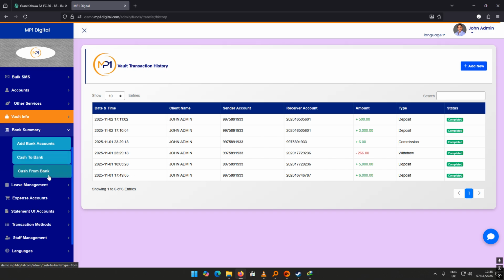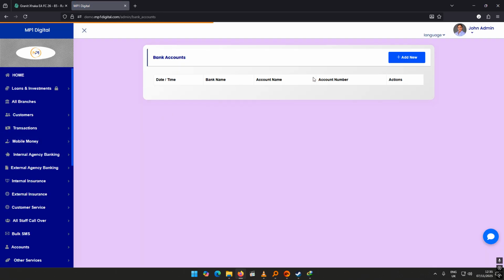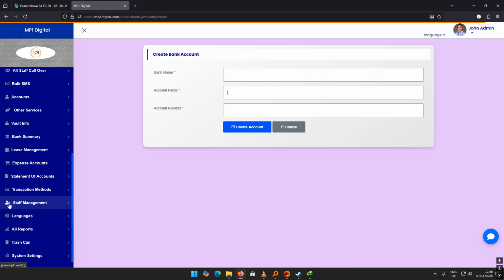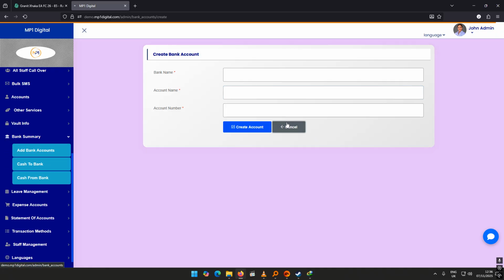Now we have bank summary. You can click on add bank account to add a new bank account to the organization. By clicking on the add new, you enter the bank name, the account number, and then the account name. Create by clicking on create account. You can add a new bank account to the organization.